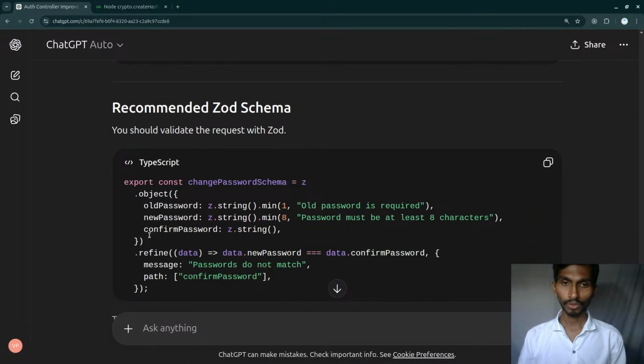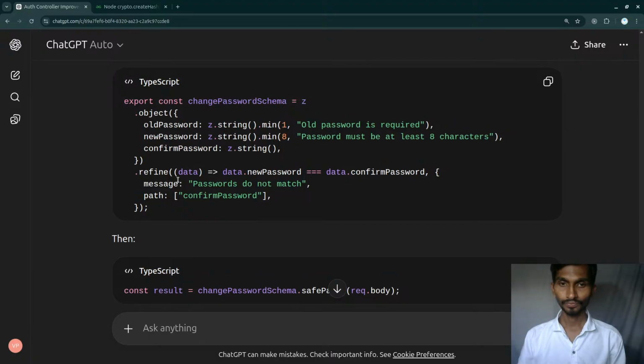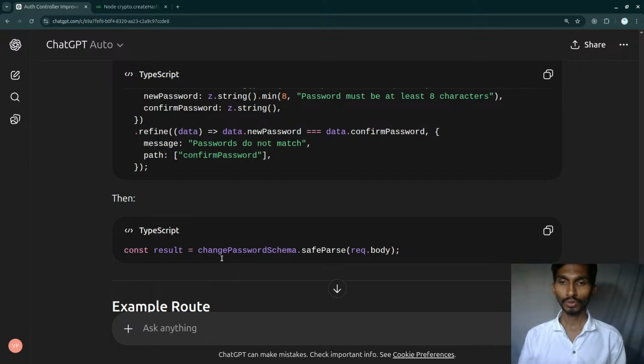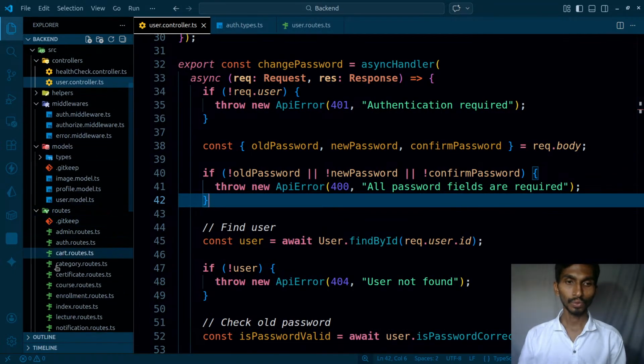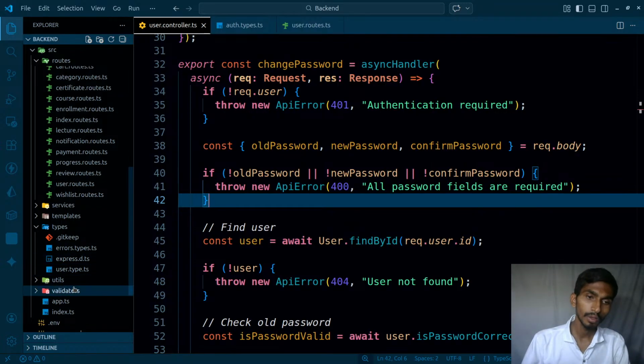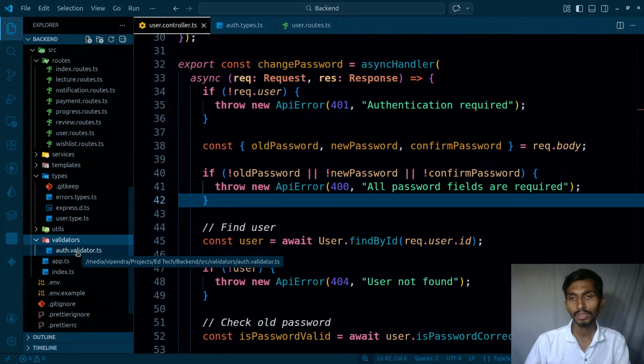This is mainly going to be the Zod schema. I will have all these things from here. It will automatically check whether the new password is equal to confirm password, so we don't really need to worry about that. And this is actually gonna be the type for that, so let's simply copy it. Once this is copied, I will go to the validators. Validators, auth validators, nope, user validators.